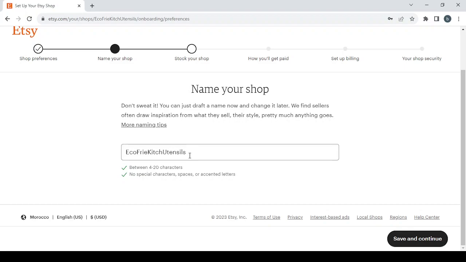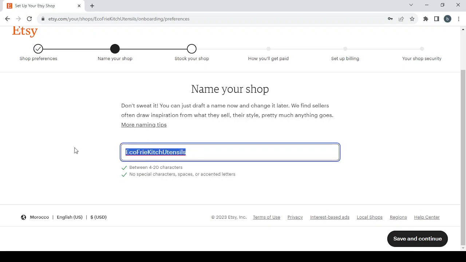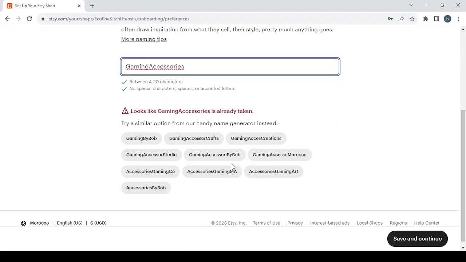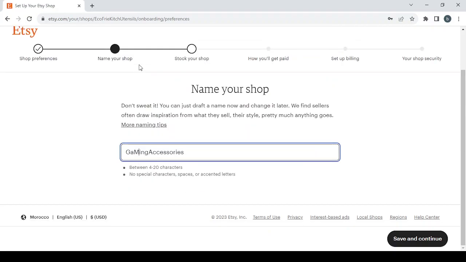And in the next step, you choose the name of the shop. So here make sure to choose a catchy name, something related to your niche. So here the name that I chose is already taken, as you can see in here. So here you have some suggestions to use, or you can just add a number or change one of the characters to a capital character.